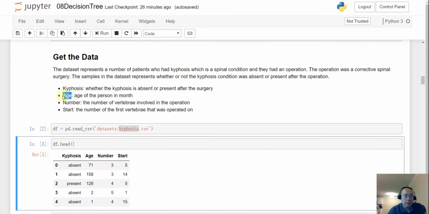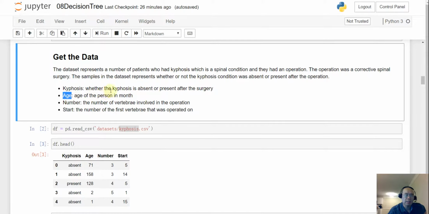And the next one is age, and the age is the age of the person in months. As I said, usually people tend to have this kind of surgery when a baby is still very young. The number is the number of vertebrae involved in the operation, and the start is the number of the first vertebra where the surgery started. Those are the information we are going to use to predict whether the kyphosis is still present after the surgery.